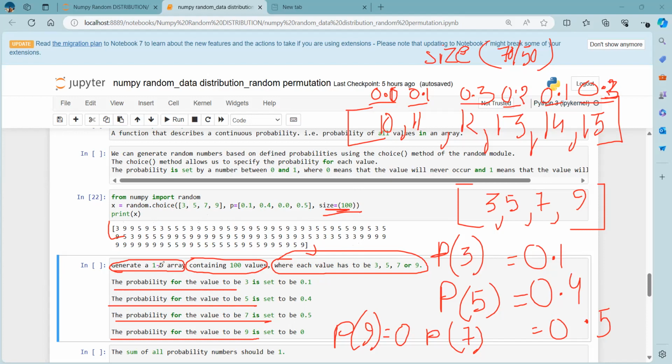You can also create a 2D array. For a 2D array, besides the size, you mention 2, 3, meaning 2 rows, 3 columns, or 5 rows, 6 columns. That way you can create it also. Okay, sir, I understood. Yes, let's check.